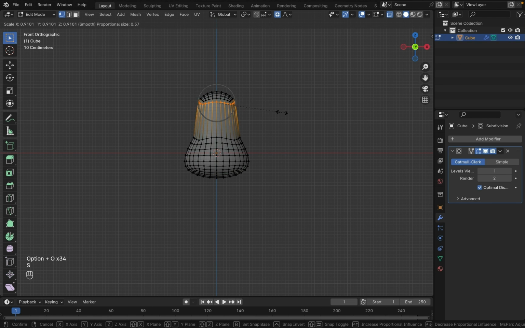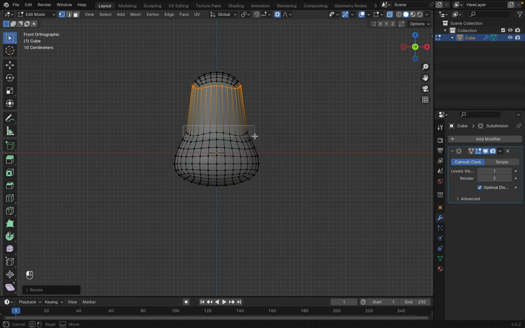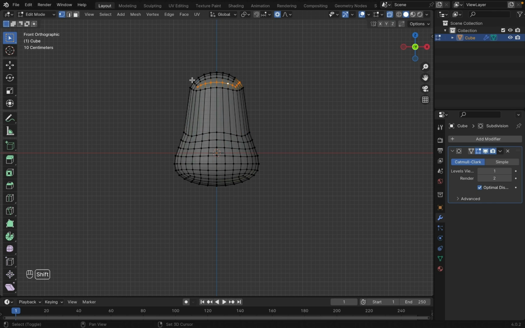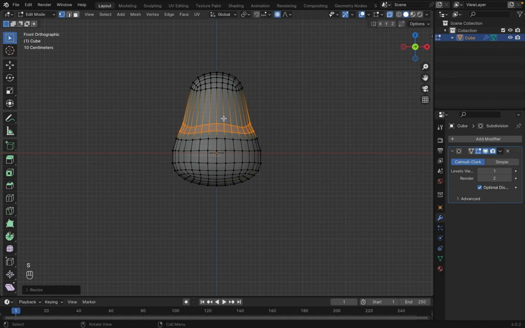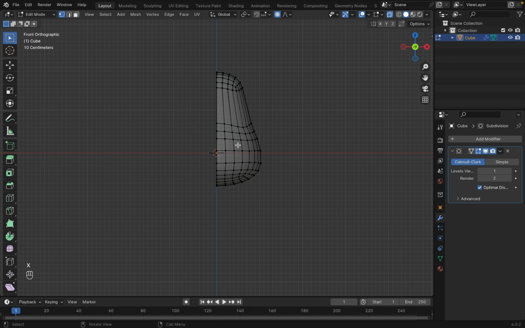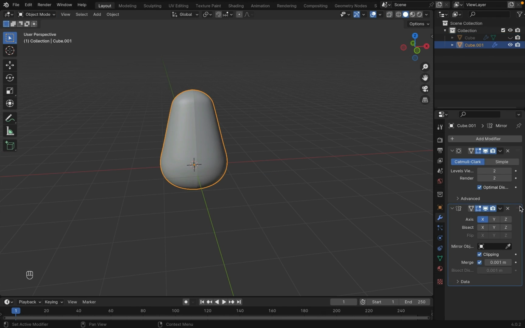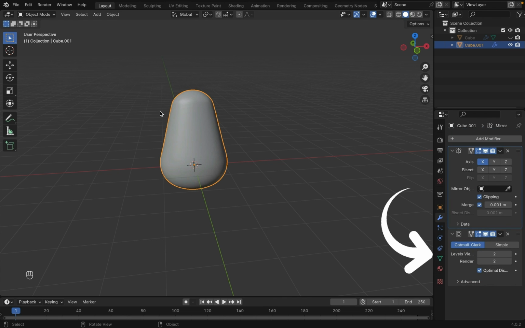And then I adjusted the shape by selecting a ring of points with Alt-O. Delete half of the mesh with X and add a mirror modifier. Make sure that the subdivision modifier is below the mirror modifier so that the object is mirrored first before being subdivided. Also turn on clipping so the points in the middle merge together.